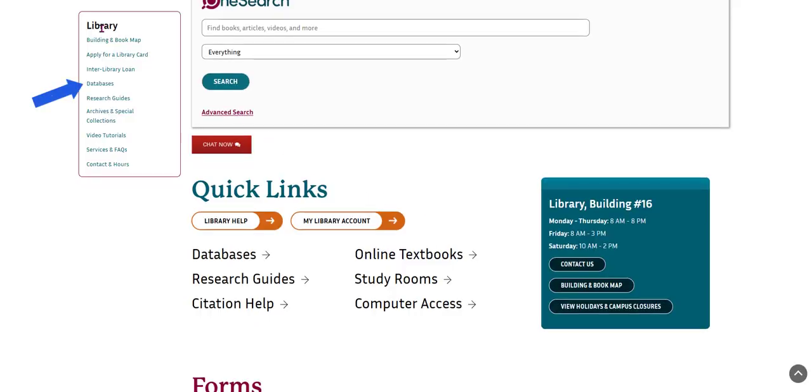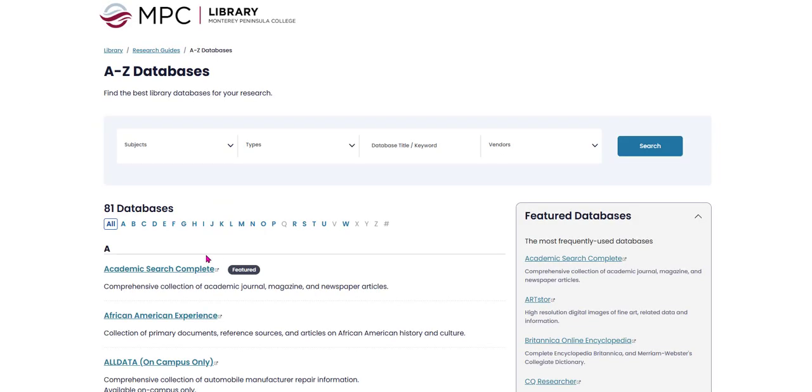And if you look to your left under library, there is a link to databases right here. And in the middle under quick links, there's also a link to databases right here. Either one of those links will take us to the master list of databases that we have here at the Monterey Peninsula College Library. So I'm going to click on databases right here, and you will see it takes us to the master list, which is in alphabetical order.